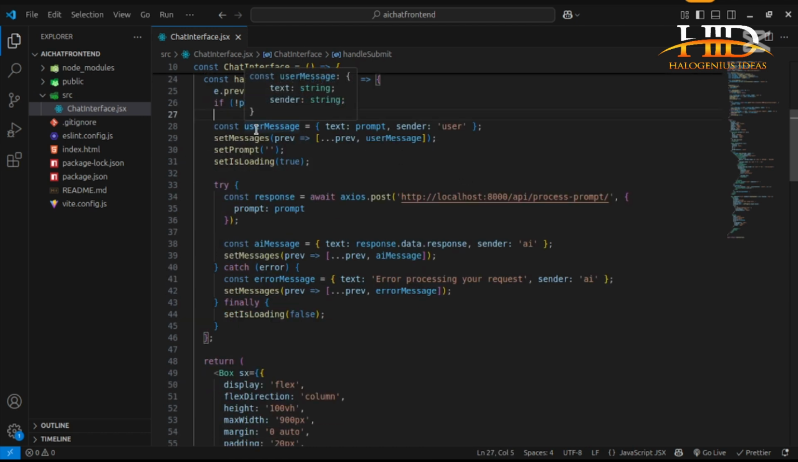So it will now try to get that user message. It will format it into a dictionary where you have the text and the sender. It will also set messages, so basically it will update the message that we have on the chat box. Then it's going to set the prompt as this. After updating it, it will set loading to true. Now this particular prompt will be sent to the backend.